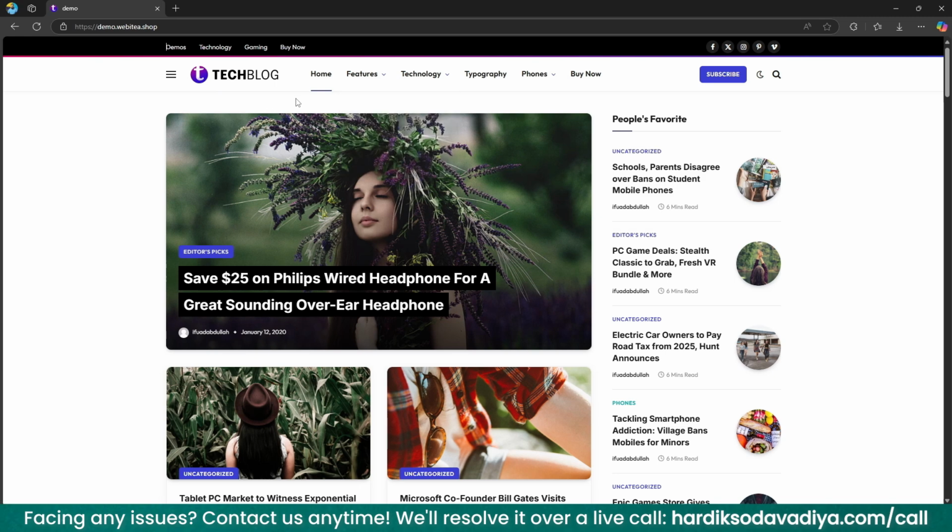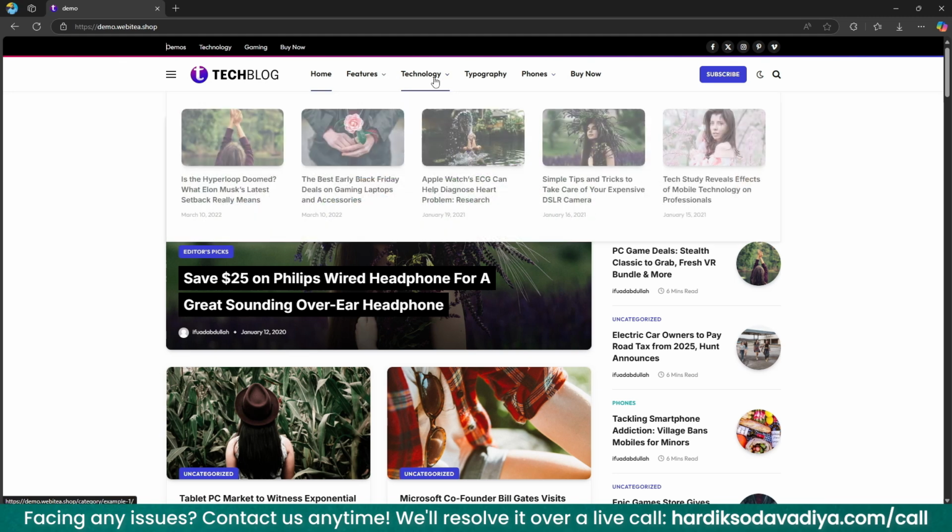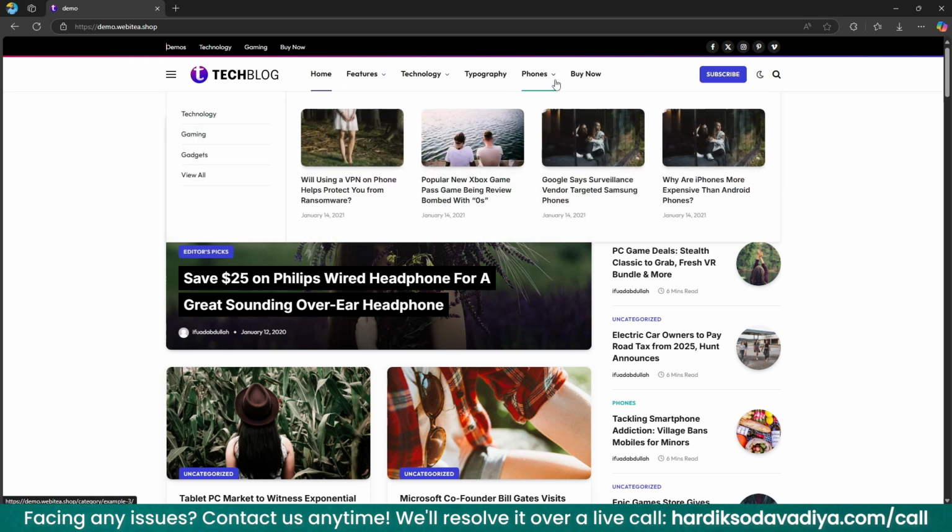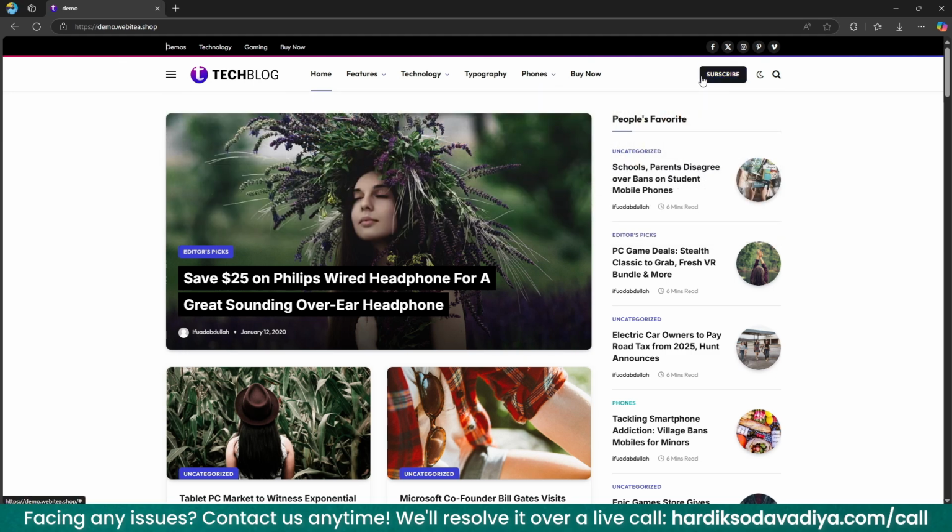Remember, this is not just an ordinary menu, because in this menu you are getting the regular drop down menu as well as the mega menu. You can place different blog posts based on the category in this menu, and this is a really helpful feature. Also, it will improve user experience to navigate your website. Then we have a subscribe button, and if you click on that, it will redirect you to the newsletter section, and we will talk more about the newsletter section later in this video.